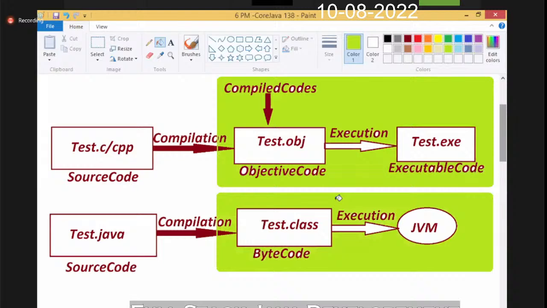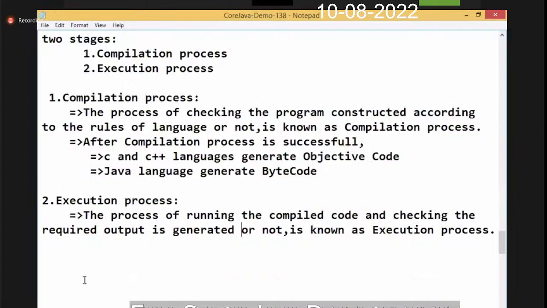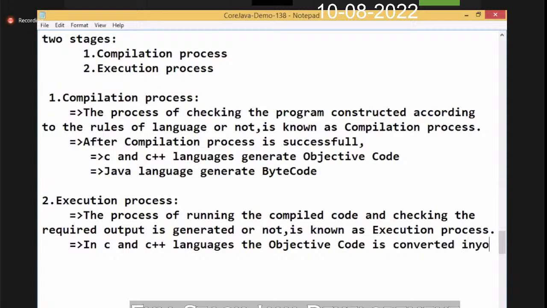That is C and C++. This is Java. I'll make two statements. In C and C++ languages, the object code is converted into executable code and generates the result. The result will come out.